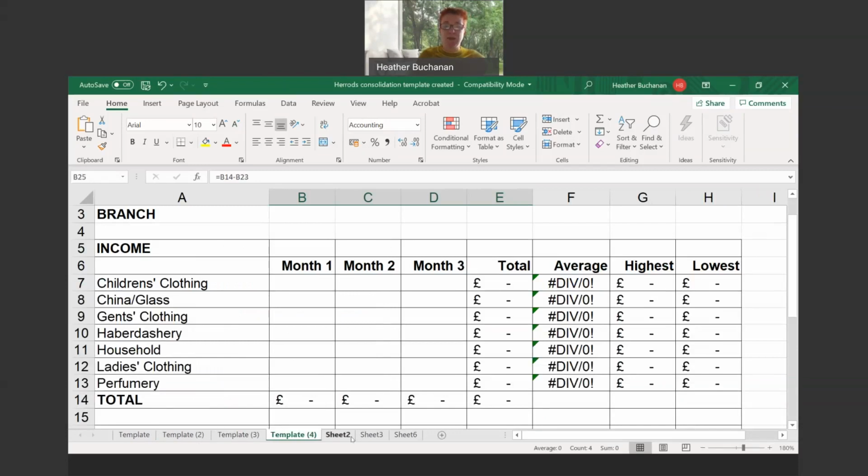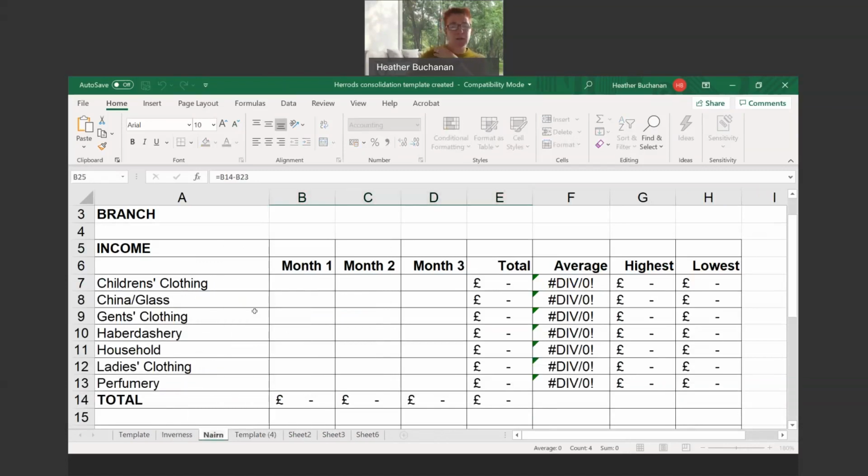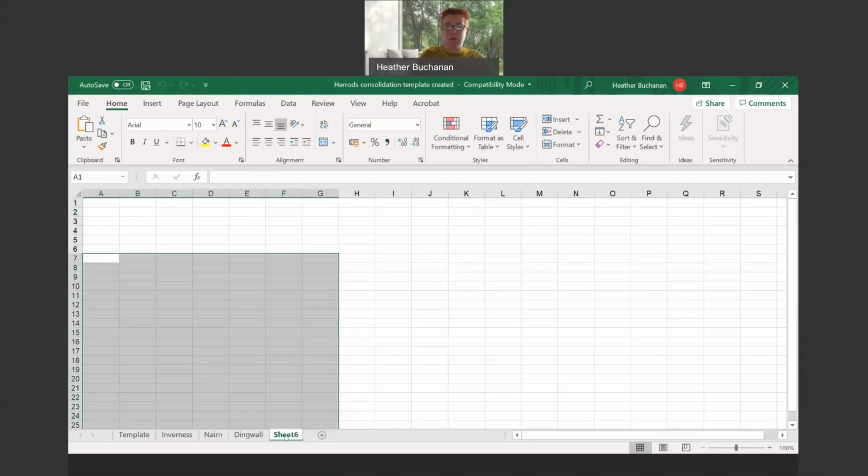So to rename the sheet, I'm going to right click. I'm going to call this one Inverness. I'm going to call the next one Nairn. You'll see I'm right clicking and using the option for rename. You can also double click on the existing name and type it in there. If you want to delete the additional ones, just right click, delete, right click, delete, and right click, delete.